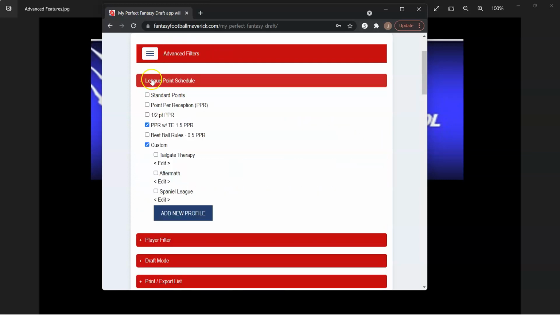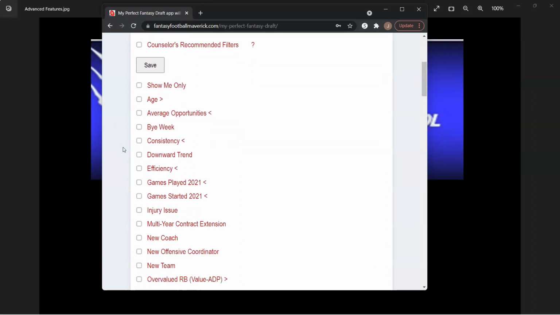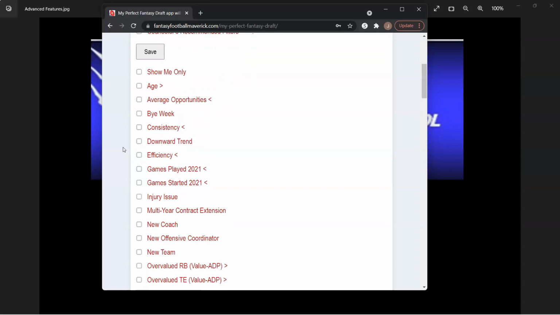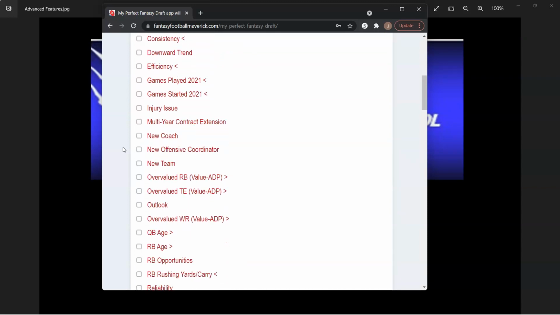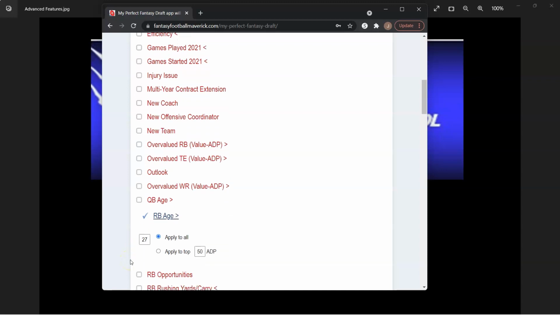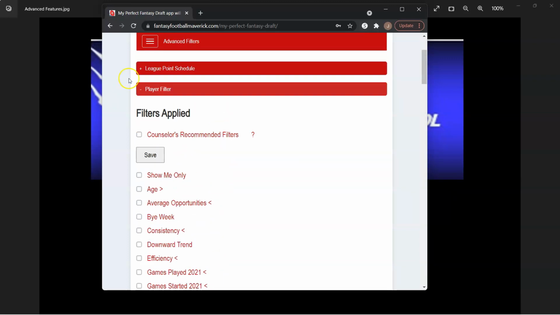Now, the next thing is the player filters, and there's all these filters available which you can use to remove players from the list that you don't like. For instance, let's say you don't want any old running backs. You don't want any running back over the age of 27. You just go down here to running back age, you click on that, and you can say over age 27, apply to all, and you don't even need to hit anything. It just automatically removes it.